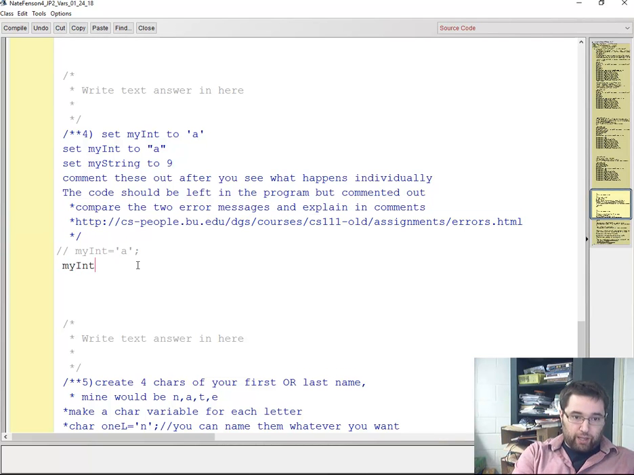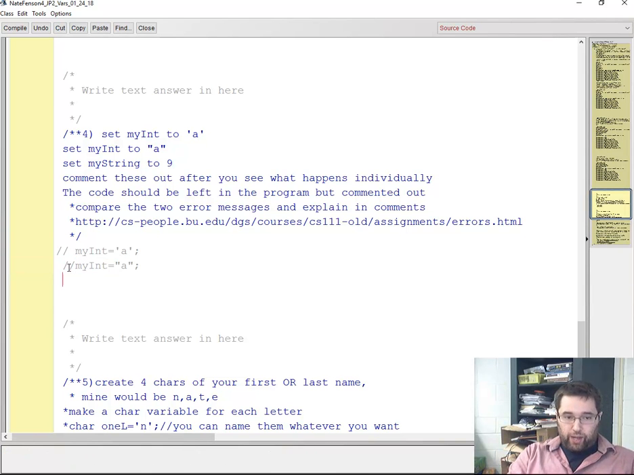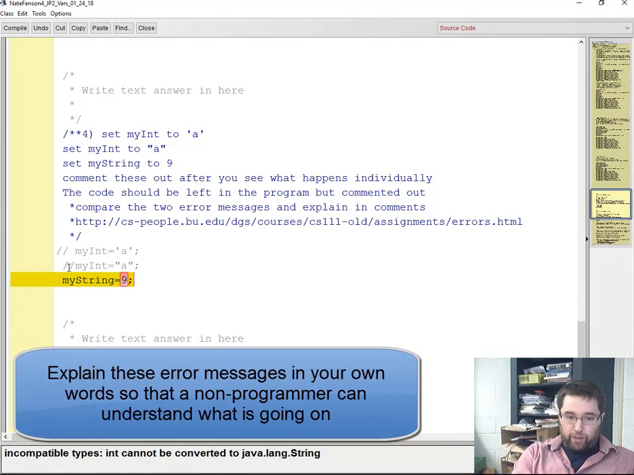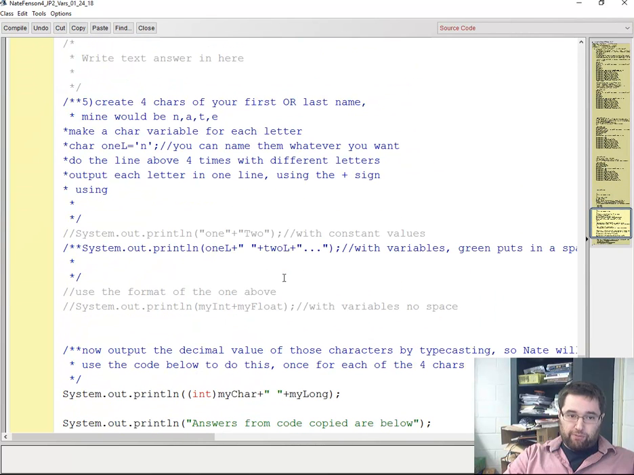Then I want to set my int to double quote a. Compile, I get an error message. You have to explain in English, not this English, but English on what's going on there. And then do the last one, my string equals 9. Compile it, you get an error message, and explain in English, not down here, but right in here in English, what is going on. This is how it should look. Move down to number 5.